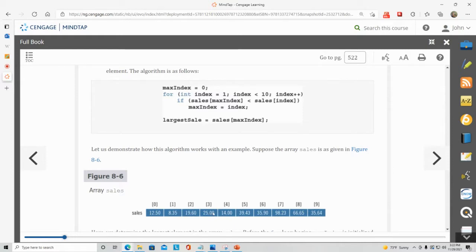This one is greater, so 25 is greater than 14. So it's not true here, so it skips it. And largest sale is sales max index, so it stays the 25. Now we're going up against 39.43. Well, 25 is less than 39.43. So again, max index is equal to index, meaning now 39.43 is the max.